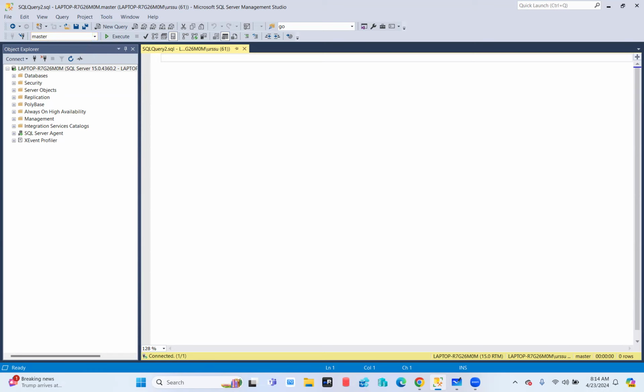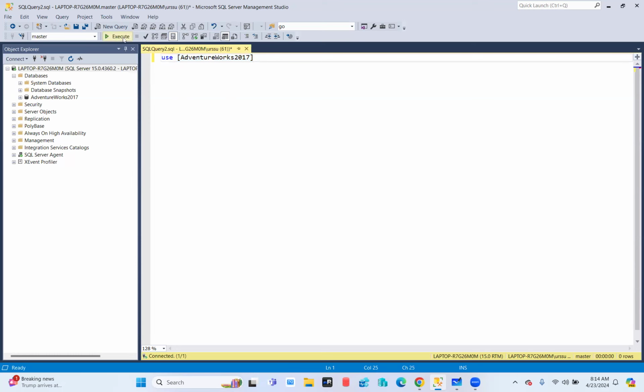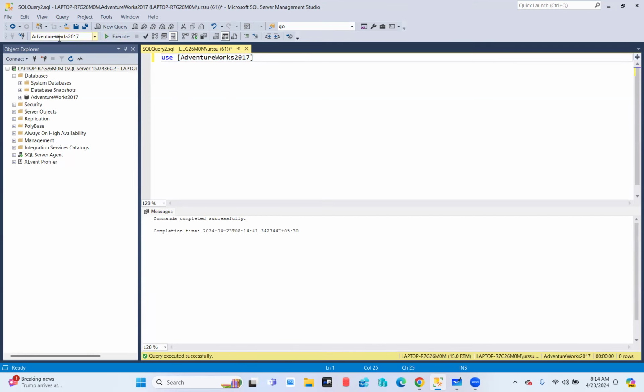Here you will get the database name. So, for example, if you are a little bit confused, you can drag and drop, and if you click here, it will change the database name. So double check, again I'm saying, double check the database name. This is very important. Double check the database name.